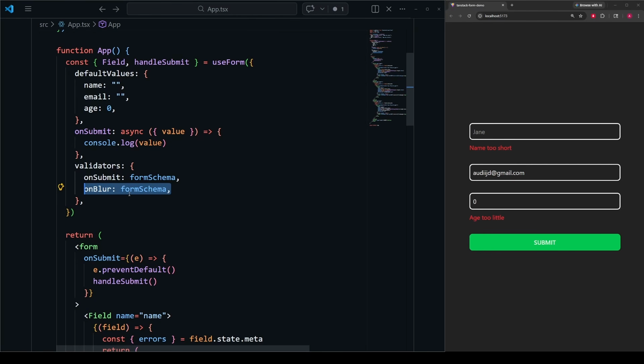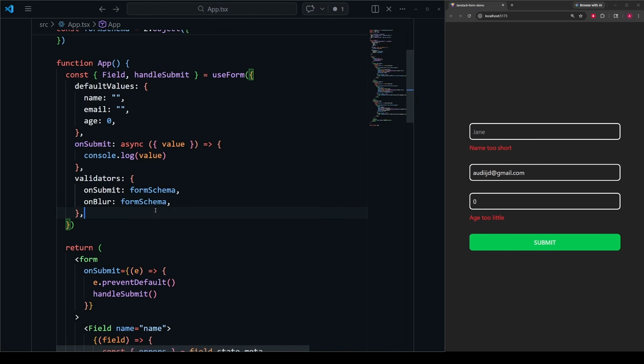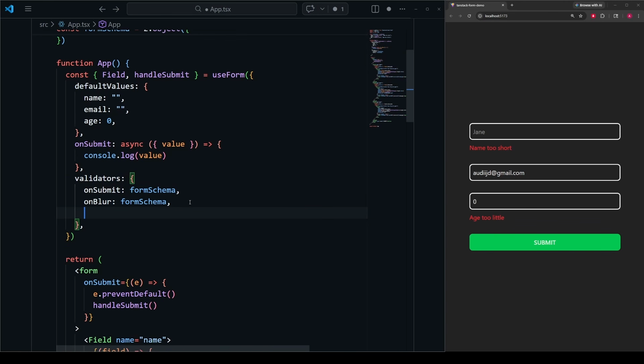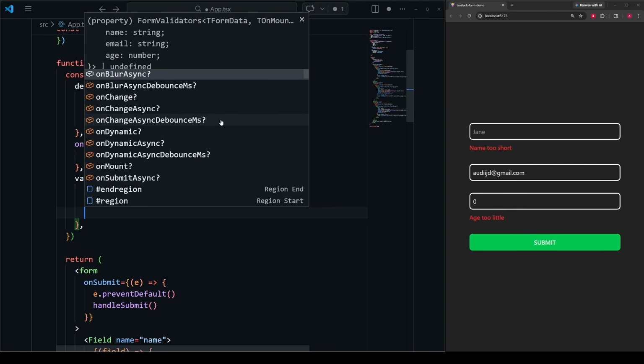OnBlur is generally going to be better UX than OnChange because it's less aggressive and doesn't show any error until after you're done interacting with the field. Errors popping in and out while you're editing can be annoying, which is why OnBlur is usually preferred. So this right here is a pattern I recommend in many cases, having validation at the form level with onSubmit and onBlur. Although, like I said, the customization on when you want to validate is entirely up to you.